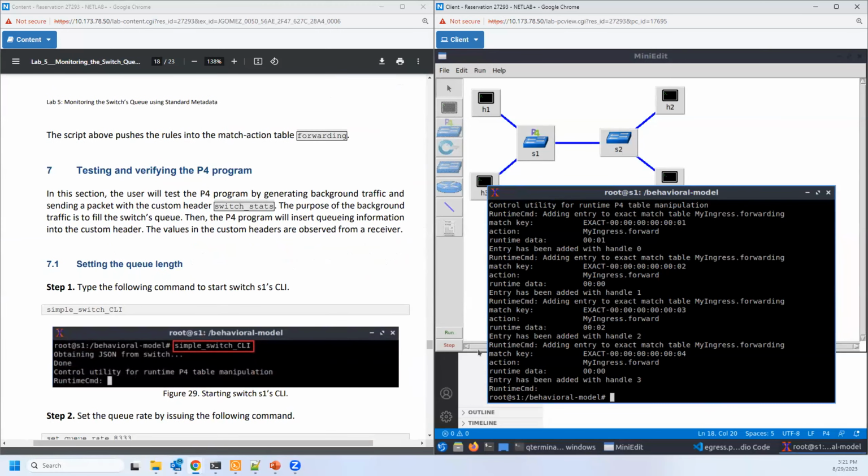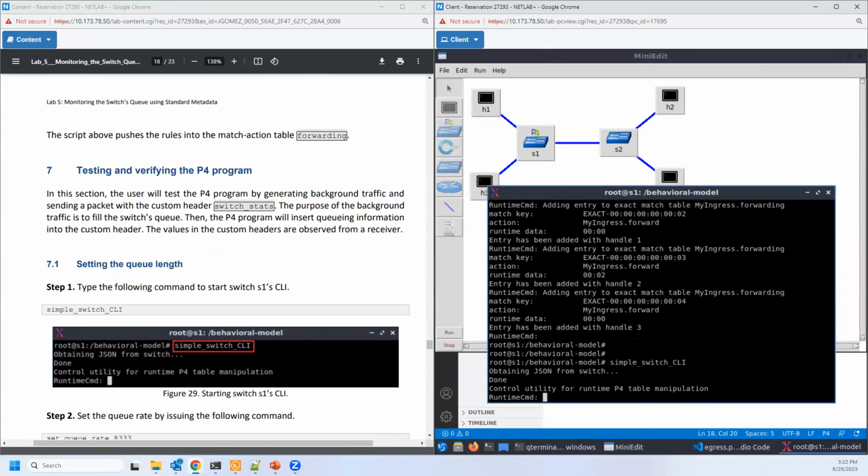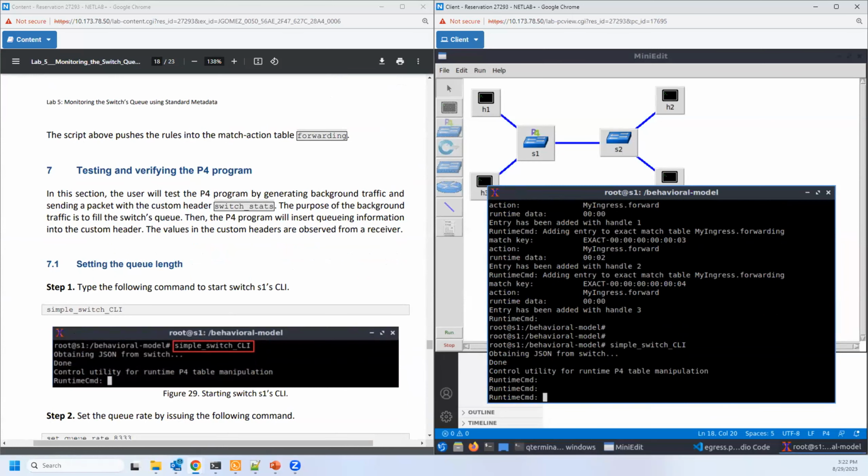The next step would be to modify the rate of the link. We said that we're going to set it to 100 megabits per second. In order to do that, we're going to now use the simple_switch_CLI, but I will enter it interactively instead of redirecting some commands to it. So just type in simple_switch_CLI, and then you will open the command line interface. You can start issuing commands here.